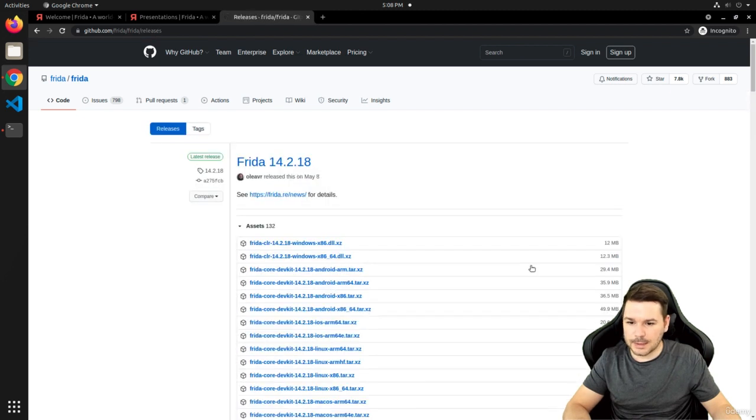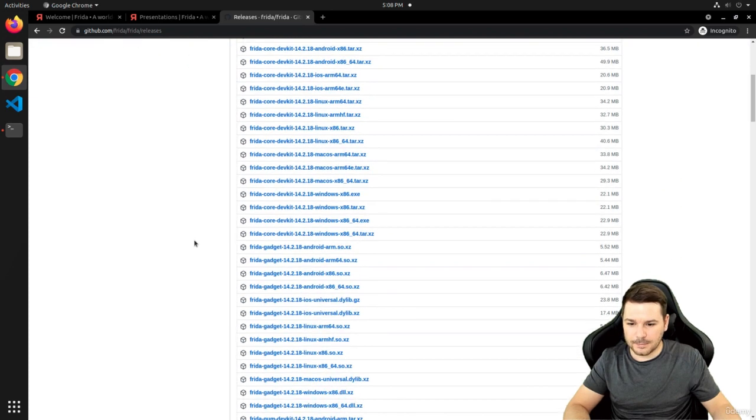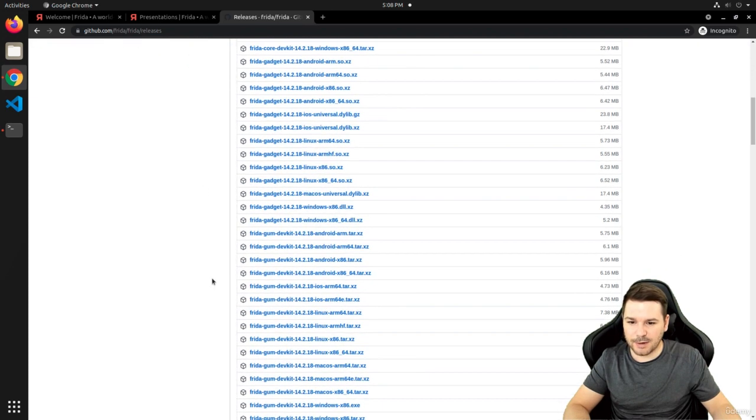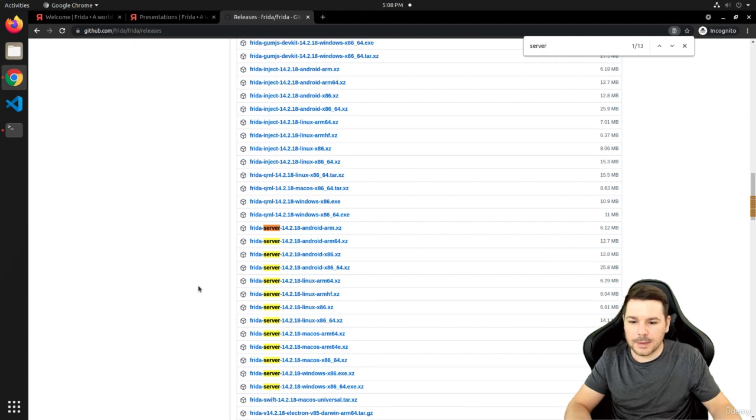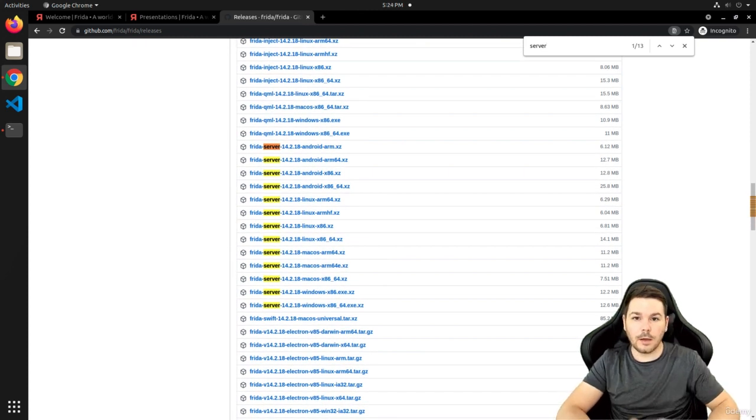So within releases, we can now find a lot of stuff. So there's some core features, some gadgets and stuff like this. What we are looking for is the server component. So we're simply hitting Control F, and then we are searching for server. And now it's important. As already mentioned, Frida is available for many platforms out there. So we can see this also over here. We've got Android, we've got Android ARM and x86. We will get into this in a moment. But then we can also see Frida is available for Linux, for Mac OS, and also for Windows.